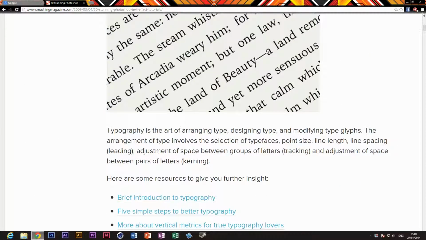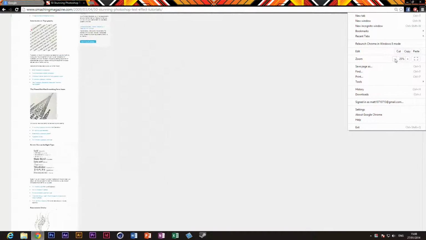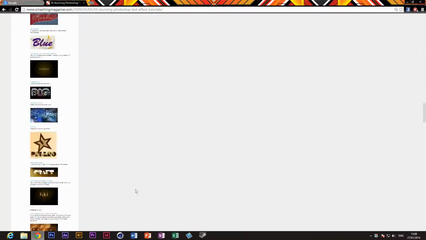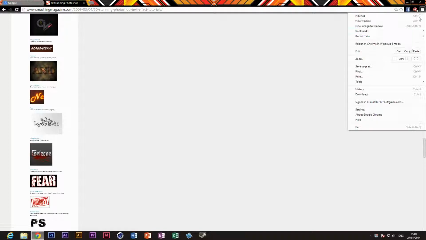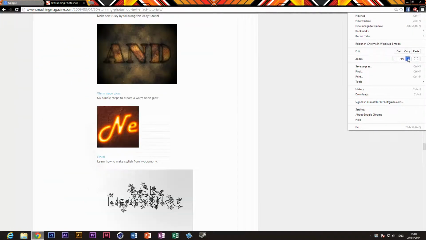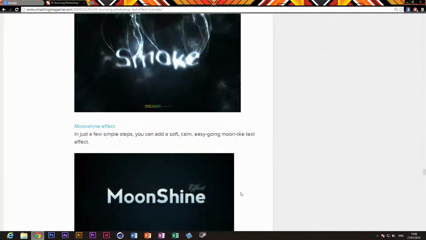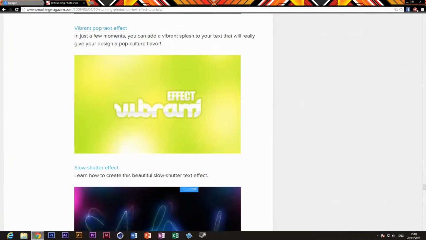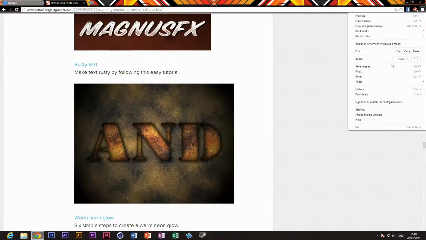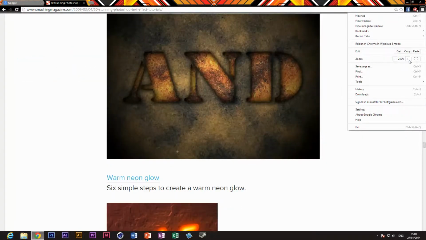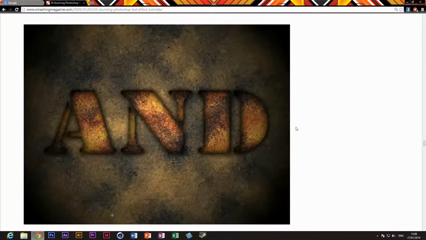Alright, if I go all the way down to zoom all the way up. This is the effect. Alright, that's it. So I really like it, and I think it's cool. So let's go ahead and do it.